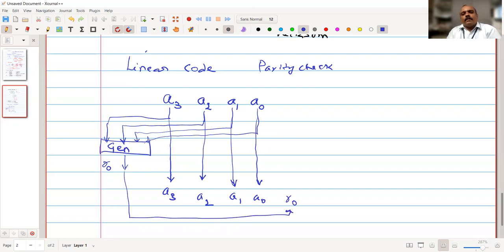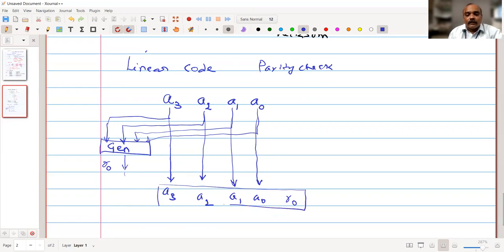Because of the space, I have written generator here. It is better to put it here, so that you can have a very good block there. So let me take that. My R0 is kept here, so this is my code word. Now, what is R0 here? What is the algorithm? It will generate this R0, which is a parity check.